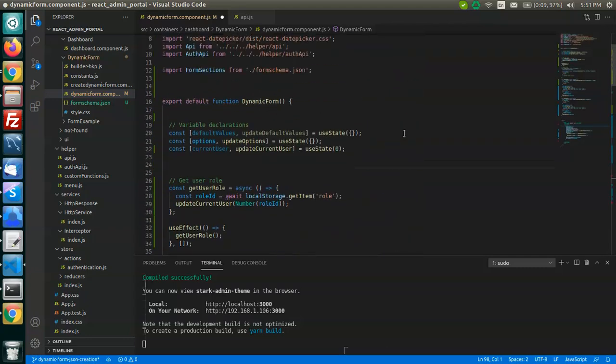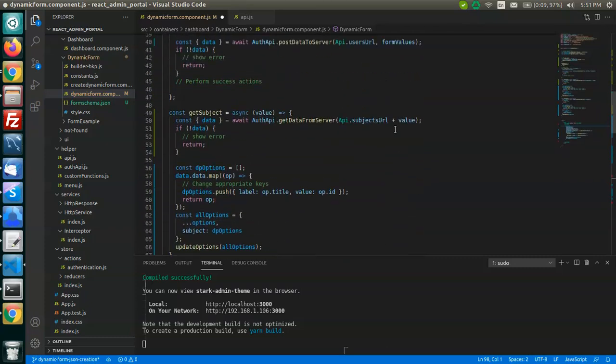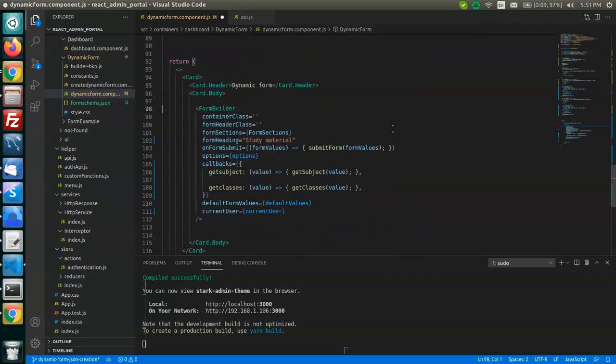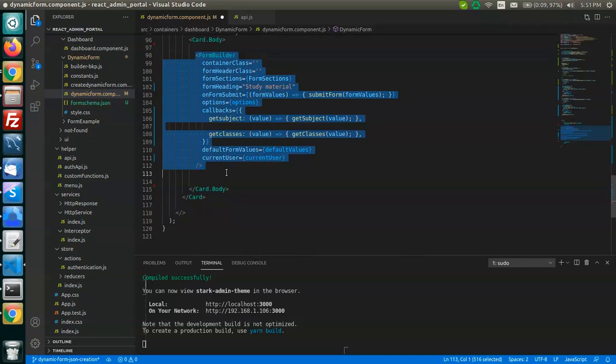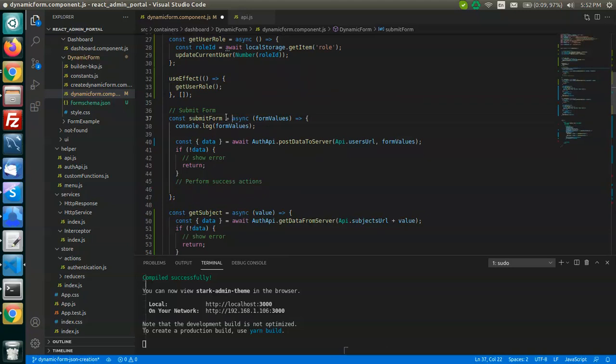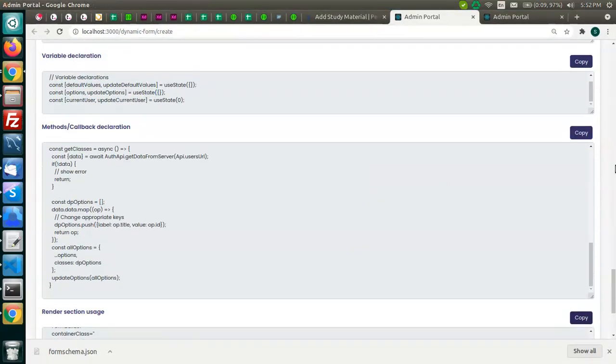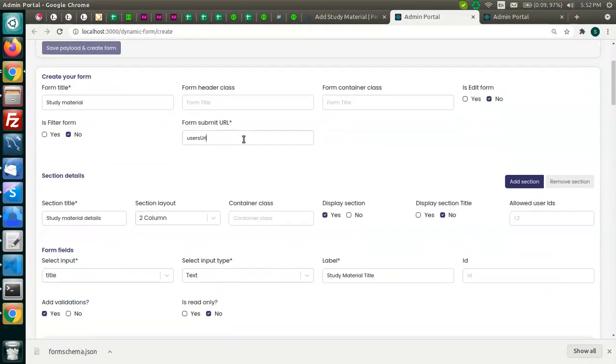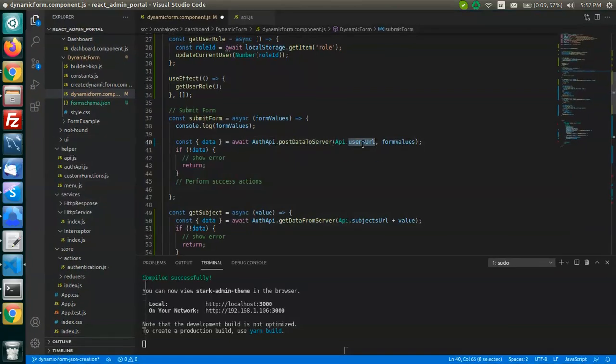So what we have done here is we have imported our form builder, we have kept this as it is, we have given the study material as a form title, so it came here, and then on form submit it will go to the form submit method and it will give you all the filled-up form values. So whatever manipulation you have to do, you have to do here itself and then pass it on. The user's submit URL that we have added goes here.